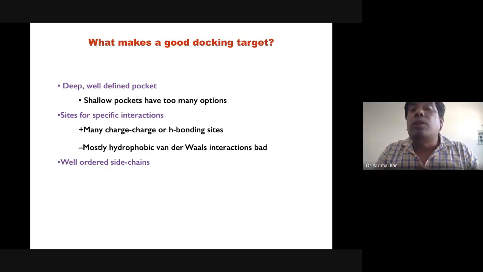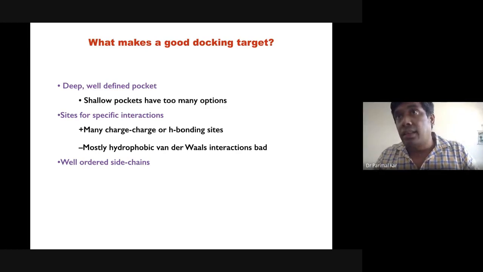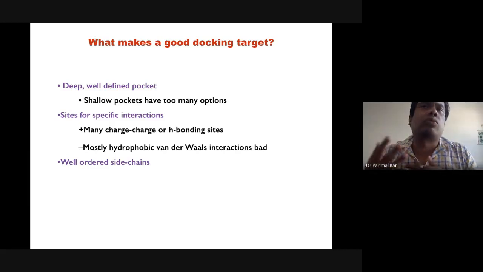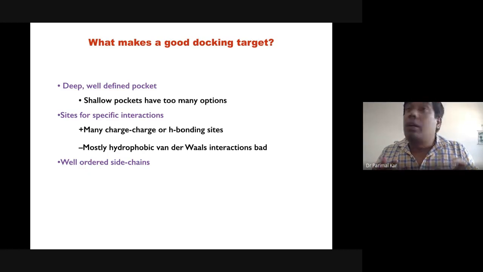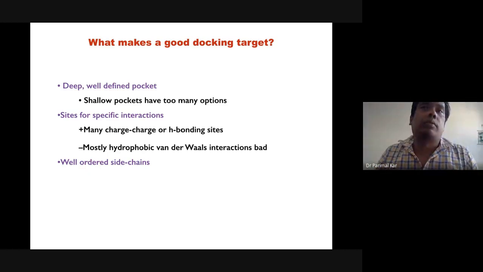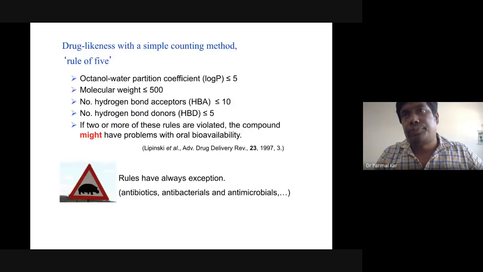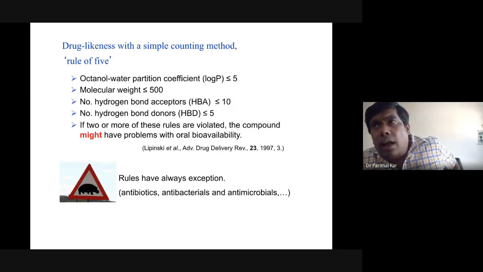And then sites for specific interactions that have, say, many charge or hydrogen bonding sites. Mostly hydrophobic van der Waals interactions are bad actually. There should be some charge interactions also, so that it can form hydrogen bonds. Hydrogen bonding is required, but too many hydrogen bonds is also not good. Okay, and then well-ordered side chains. So this is my final slide. I'll stop here, the theory part.